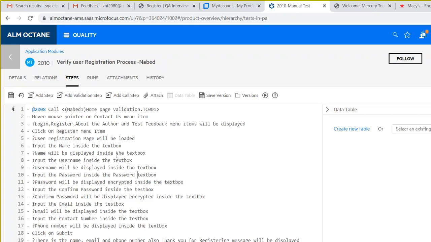Input the confirm password inside the text box. Confirm password will be displayed encrypted inside the text box. Input the email address inside the text box. Input the contact number inside the text box, and the phone number will be displayed in the text box. Click submit. There is the name, email, phone number. Also, thank you for registering. Message will be displayed. Right?